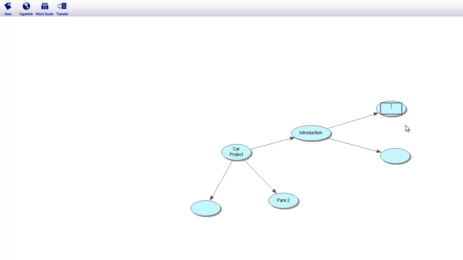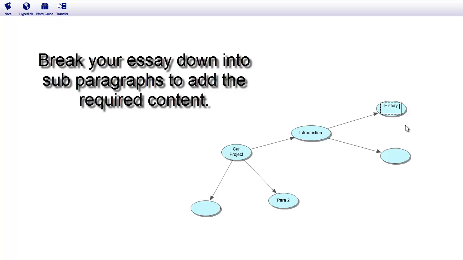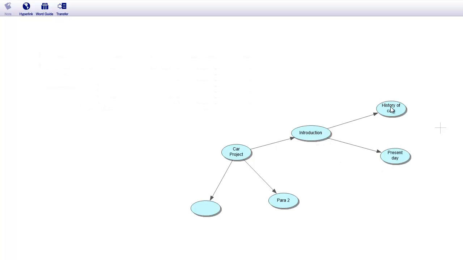So the first section of my introduction, I could talk about maybe a little bit of a review on the history of cars. And the second part of my introduction, I could maybe talk about the present day. So what this enables me to do is break down my paragraphs or chapters into sections, so I put the required content in.